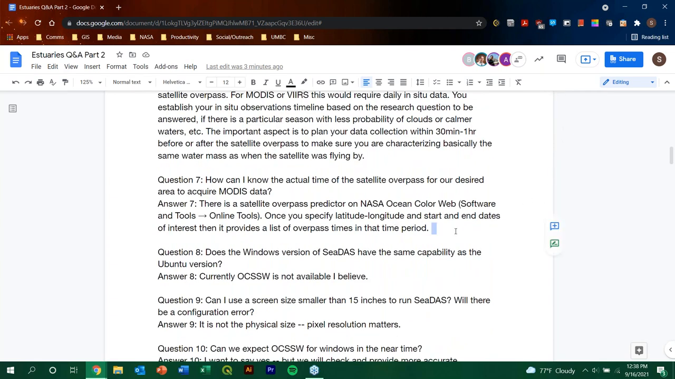Cool. Question 7 is, how can I know the actual time of satellite overpass of our desired area to acquire MODIS data? On the NASA Ocean Color Web, under software and tools, there are online tools. There is a satellite overpass predictor in there. If you click on that, it asks you for the latitude and longitude of your interest and start and end dates. During that period, it will tell you how many times MODIS is going to overpass that latitude, longitude band, and give you the date and time. That way you know when there is an overpass, and if you can plan taking in situ measurements close to that time, that's great.